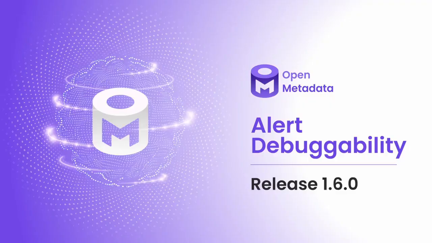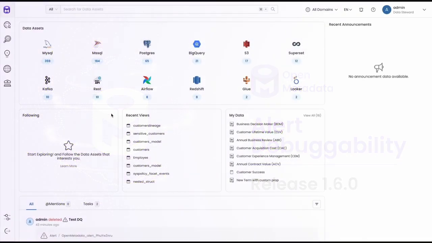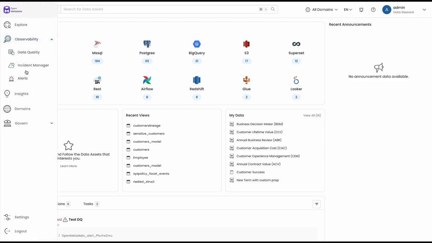Open Metadata includes a built-in alerting system for notifications and observability. This helps to keep users in the loop when they receive tasks or mentions in the platform, as well as to ensure that no important change in your assets goes unnoticed.